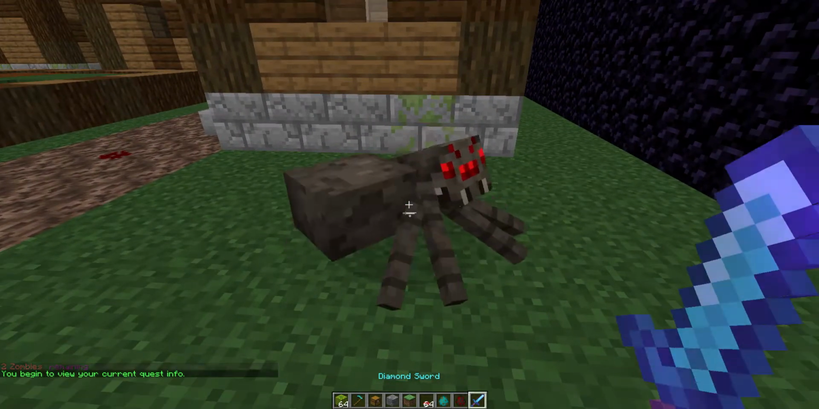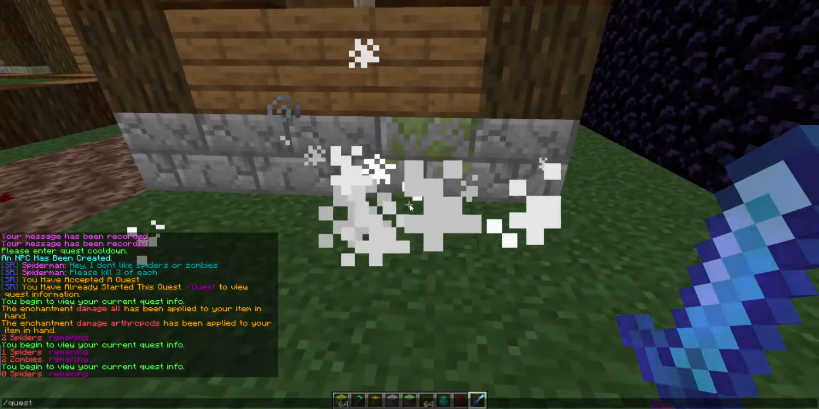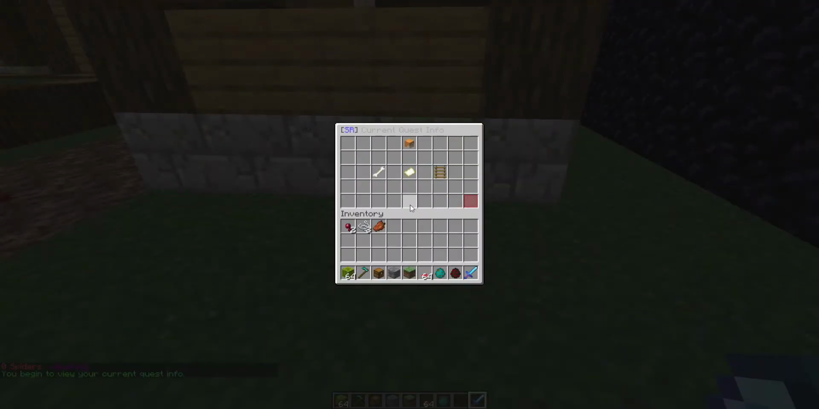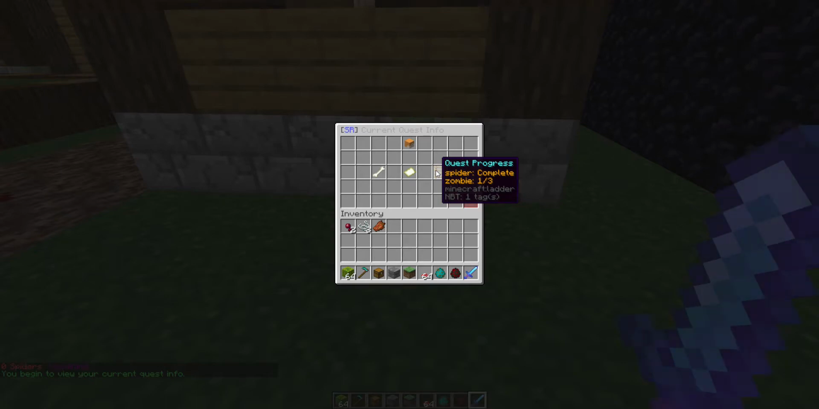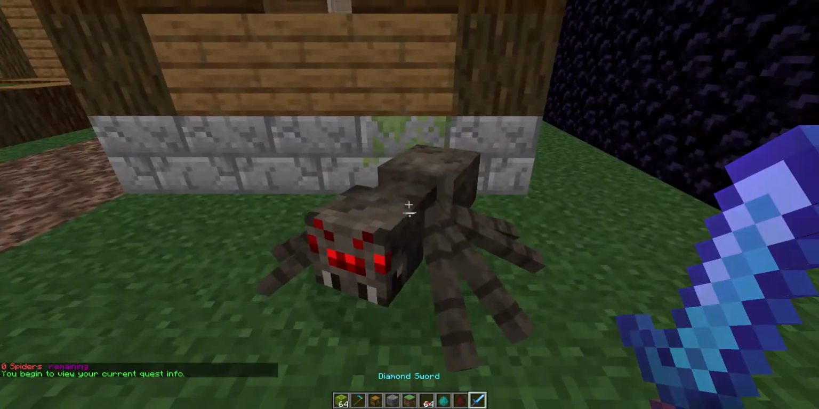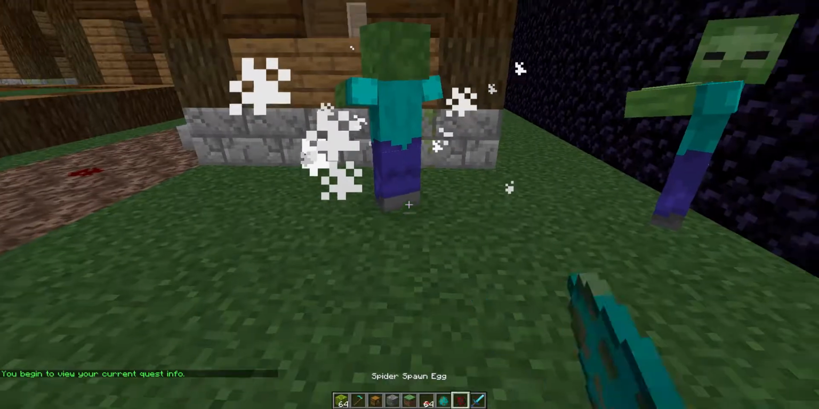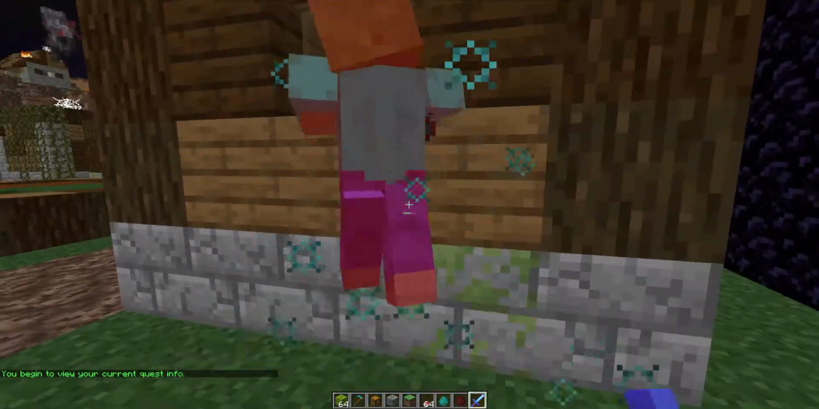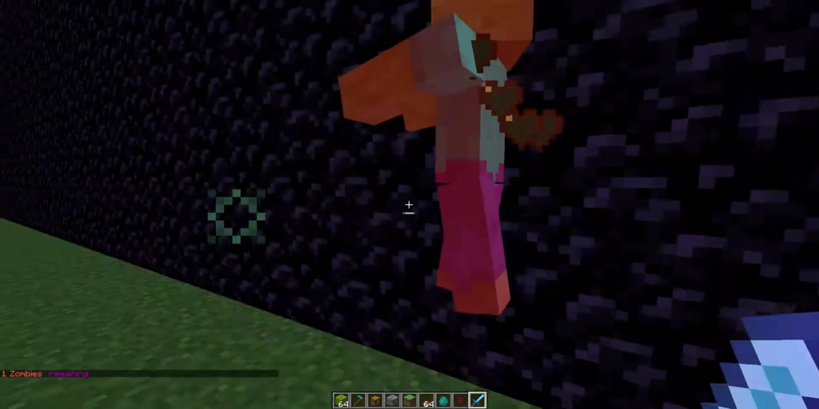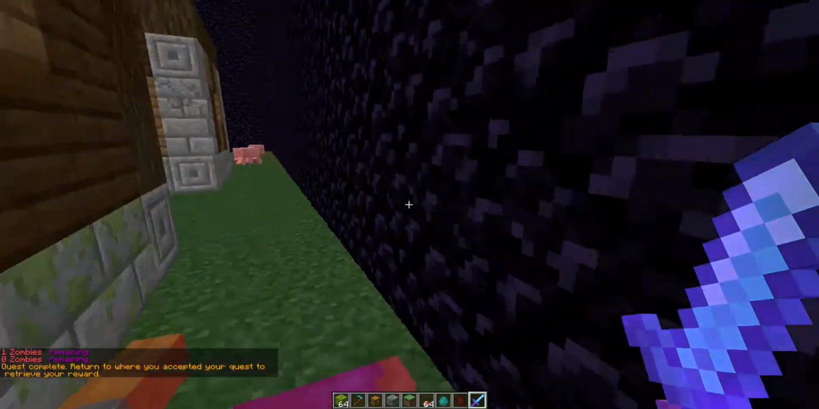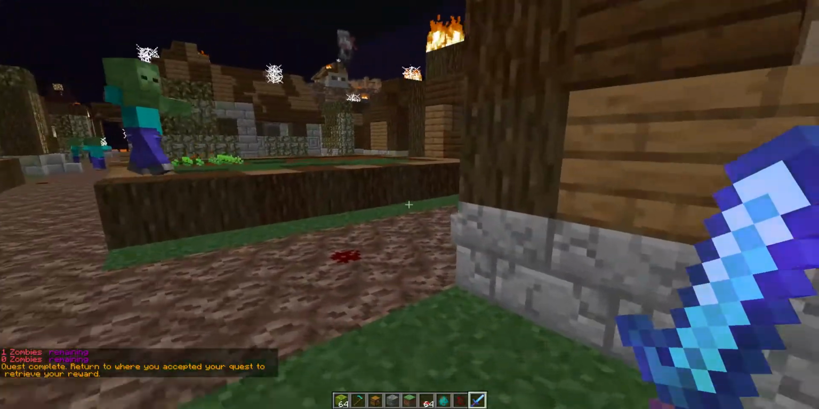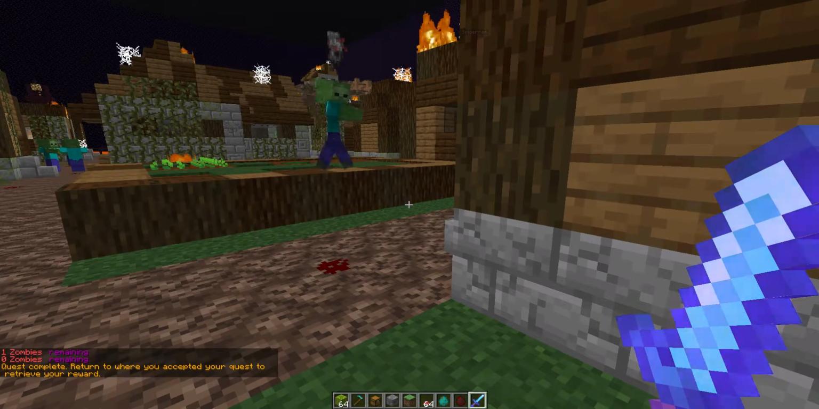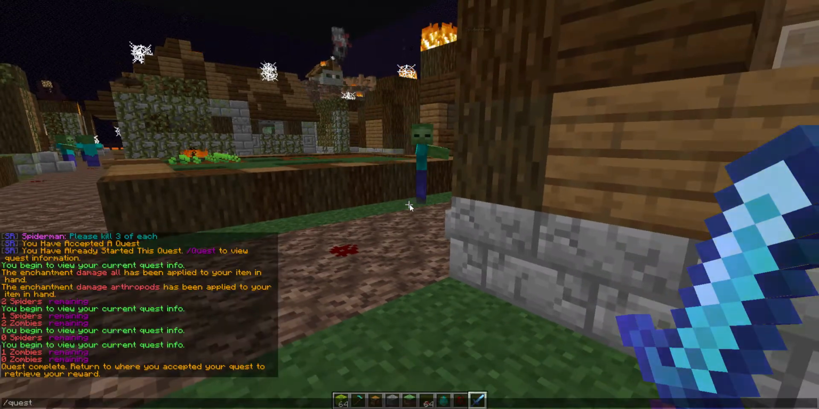Let's kill the 3rd spider. So 0 spiders remaining now. And this is complete here. So if we try and kill any more, nothing happens. Let's take out a few more zombies. Give him the spider. Quest complete. Return to where you accepted your quest and retrieve your reward.